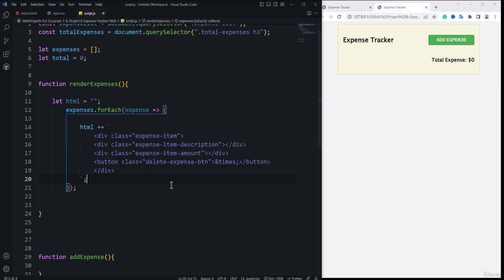Right now if we run this application, if I Control-S save it, then you will see nothing is changed. These tags don't reflect back inside the expense tracker project.